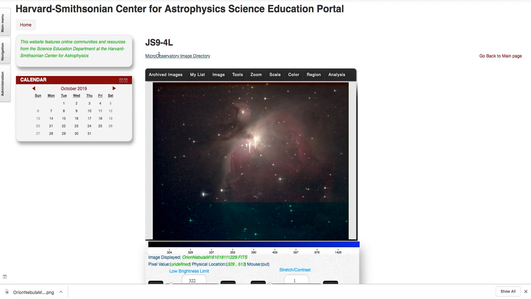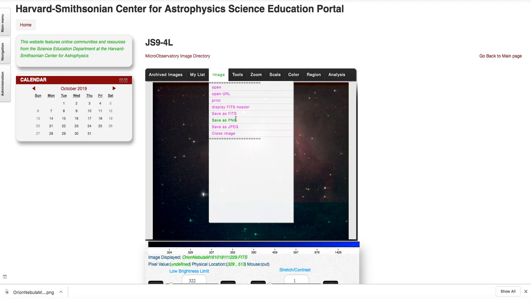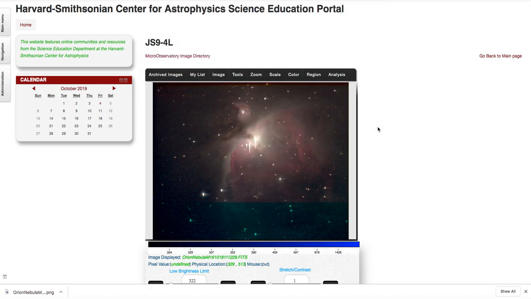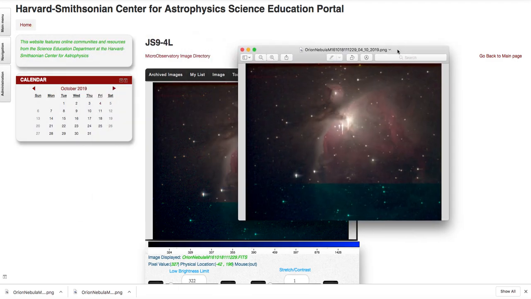So I'm going to save my image. I'm going to remember to save it as a PNG or a JPEG. If you save it as a FITS file, you're just saving the data, not the beautiful image processing that you've done. And make sure you're paying attention to where you save it to. I'm going to hit save. And there's my beautiful Orion Nebula. I'm going to post that to the portal to share with everyone.